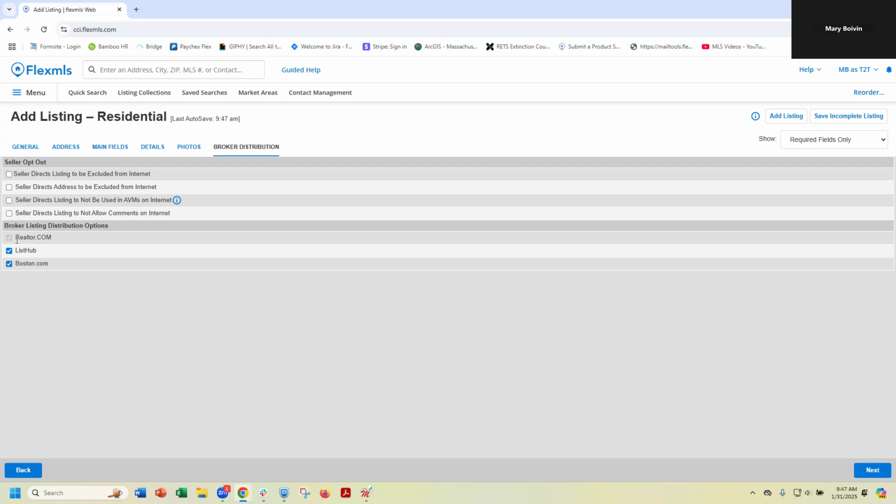If you see it grayed out, like my realtor.com is grayed out, that's because at a brokerage level, your brokerage doesn't want you to be able to not send it to realtor.com. So they have opted to send all their listings to realtor.com no matter what, unless you choose seller directs listing to be excluded from the internet, then it would not go to that place. You also have other options here that you're able to select to exclude from, but just note that.